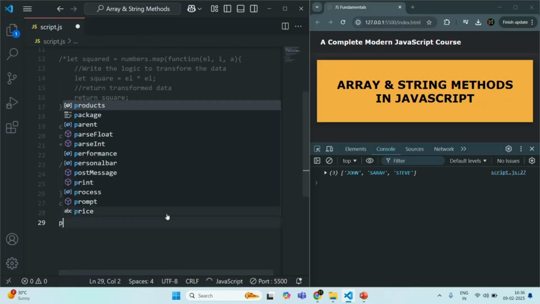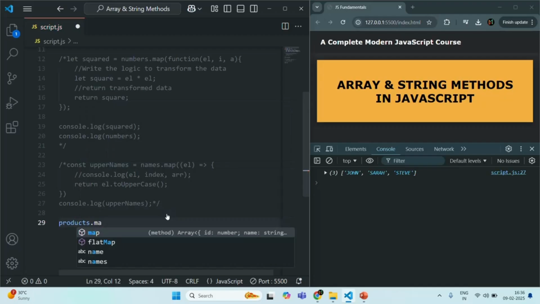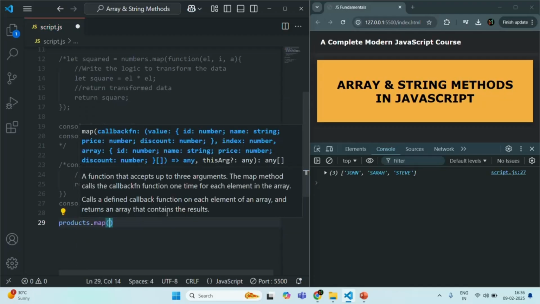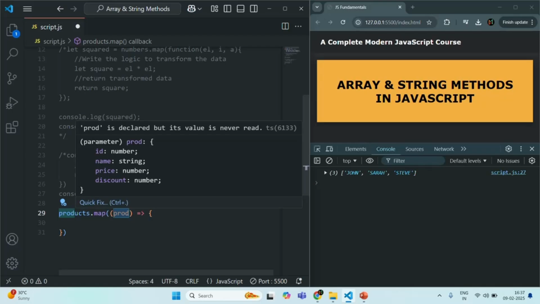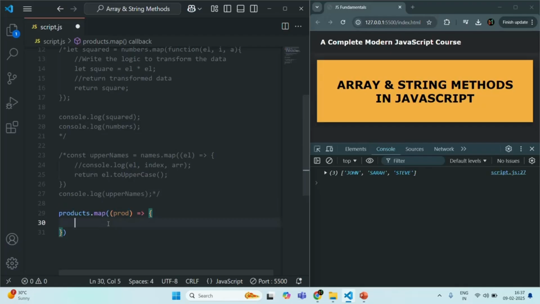So again, on the products array, I'm going to use the map method. To this map method, I'm going to pass a callback function. And for each iteration, this callback function is going to receive the current object. I'll simply call it prod. So for each iteration, we are going to receive a product object from this products array in this prod parameter. I can also specify the index and array parameter, but since we are not going to use it, I'm not specifying it. And finally, I want to return a new object.